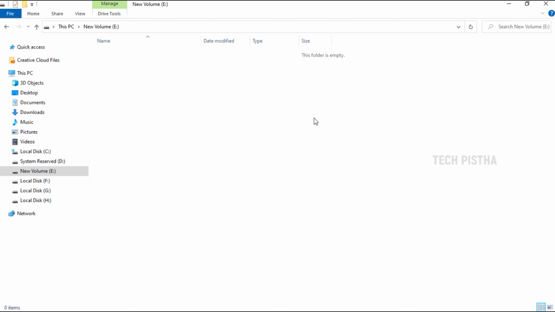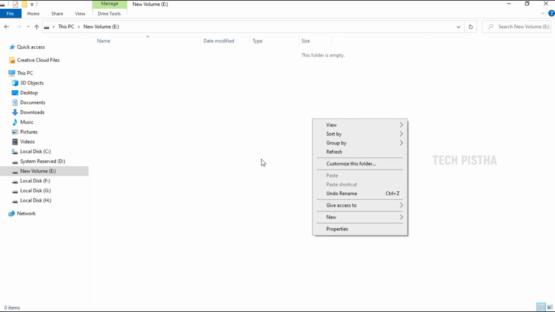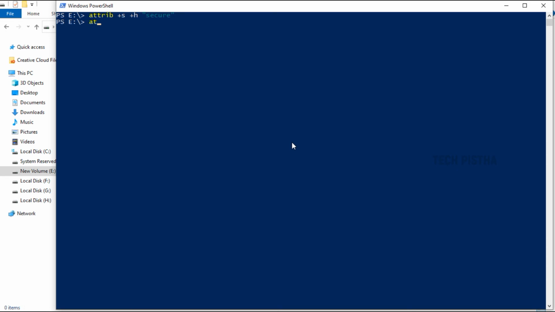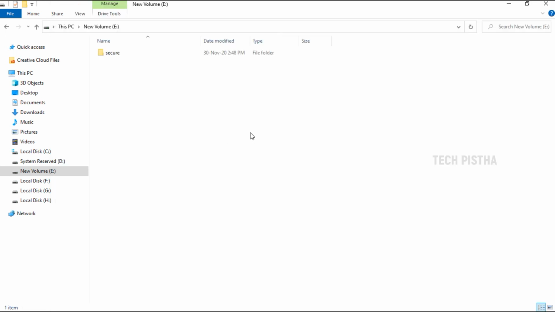If you want to make this folder visible again, you have to go to PowerShell again and enter attrib, then minus S, then give a space, minus H, then inside the double quotes, enter the folder name. Then press enter. Now the hidden folder has been displayed. This is the right way to hide and unhide a folder on a Windows computer.